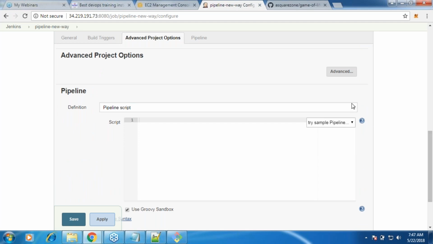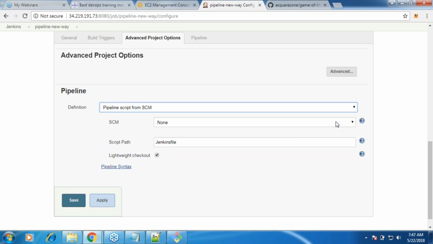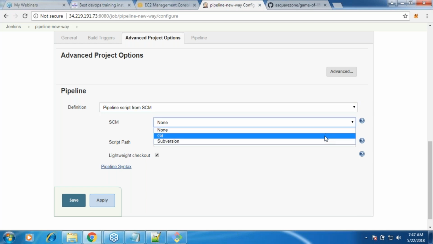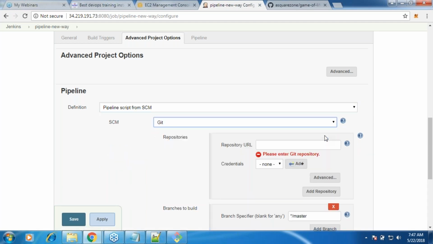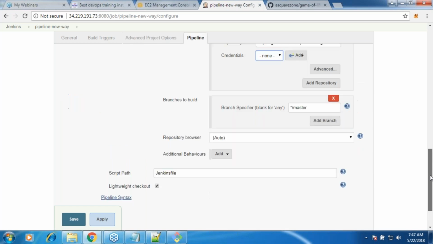Now you see what I would use. Pipeline script from SCM. SCM is your source code path. Then you will say, where is your source code? My source code is in Git. Okay. And where is your Git URL? My Git URL is over here. Okay. And where is your Jenkins file?